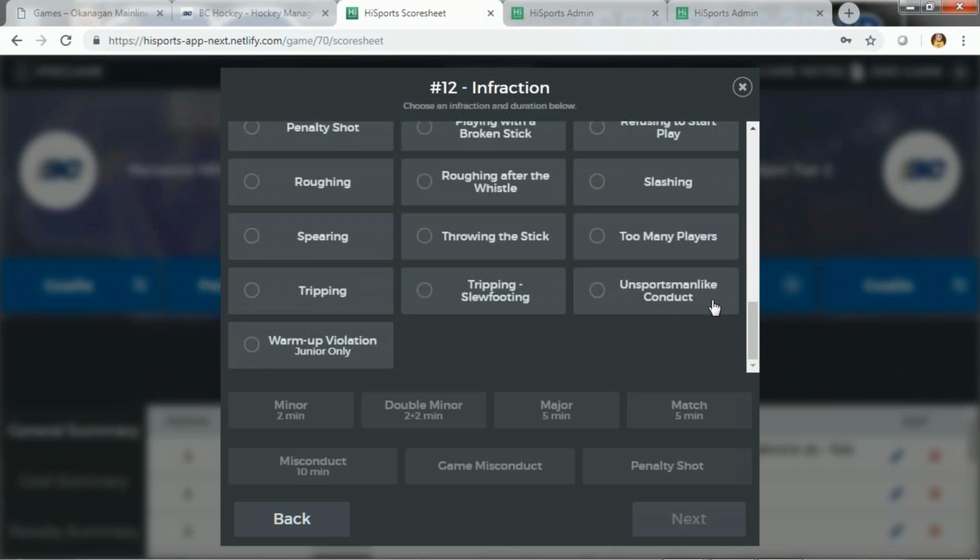Unsportsmanlike conduct is another one that unfortunately happens often enough. But that's the minor penalty, or in the case of a player, a misconduct and a game misconduct. It can escalate to, or you can choose one of them or multiples. Or in some cases, it's the coach who gets it, a minor or a game misconduct. You have the ability to customize those.